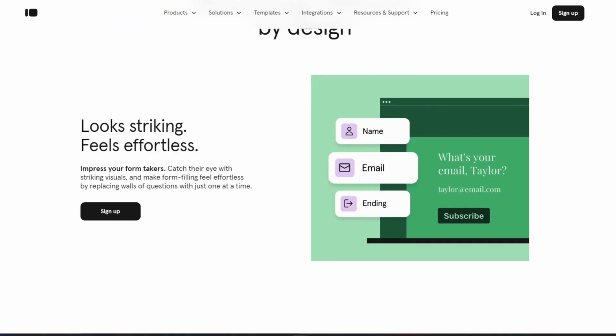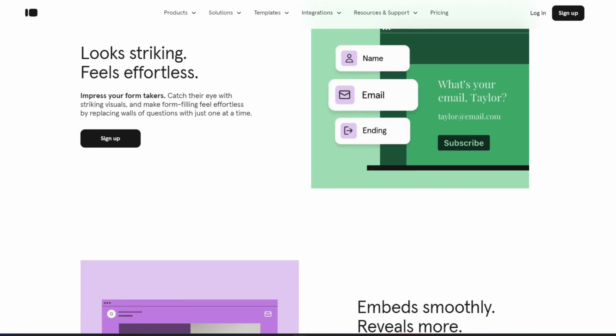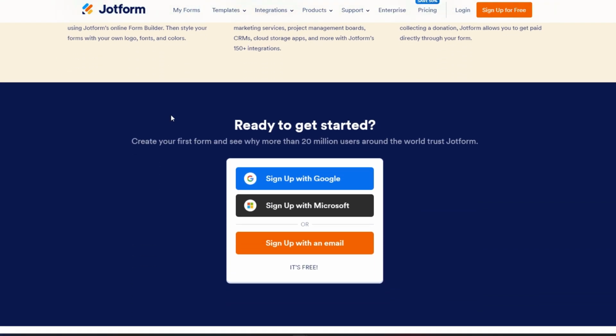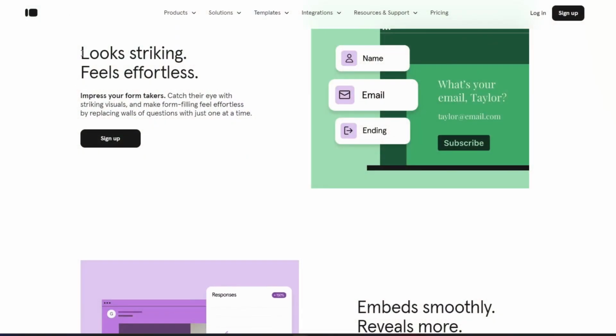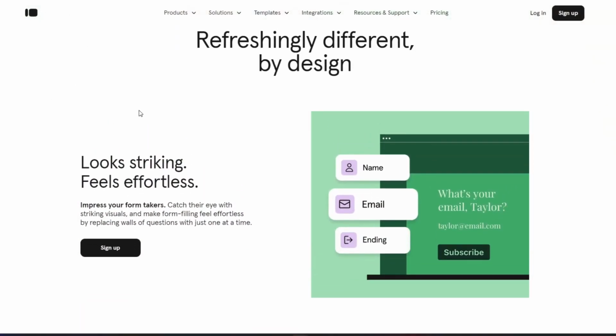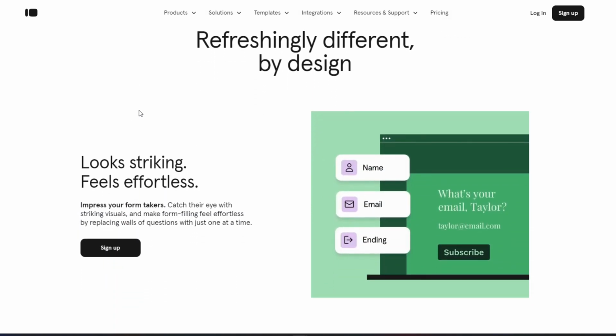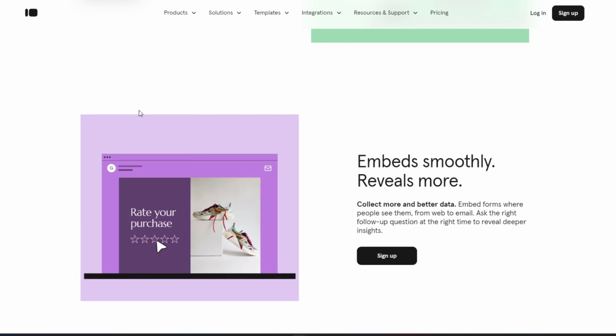Let's go and explore the key features, advantages, as well as limitations of both Typeform and JotForm, which will help you decide on which one is better suited for you. Let's get started. What is Typeform? Typeform is a user-friendly online form builder that focuses on delivering a conversational, form-filling experience.